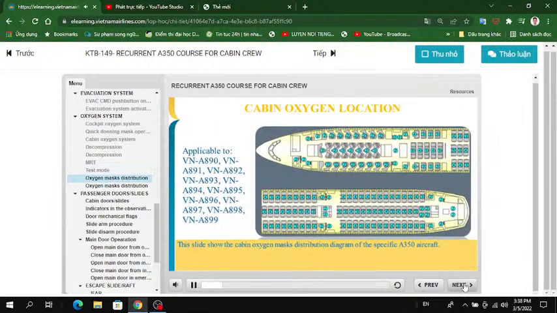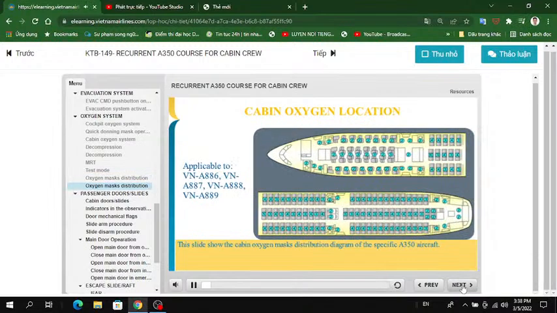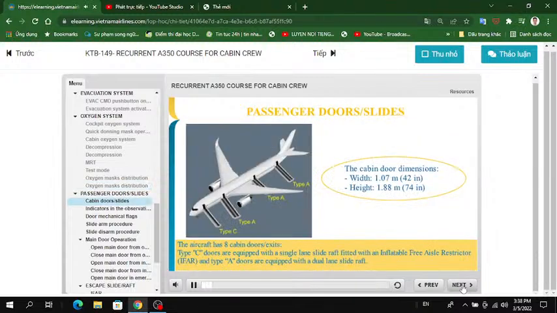This slide shows the cabin oxygen masks distribution diagram of the specific A350 aircraft. The aircraft has 8 cabin doors, exits.